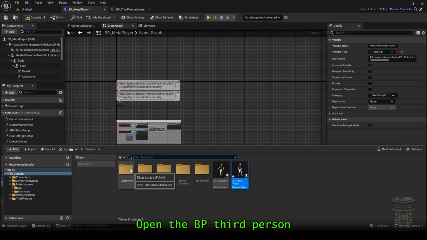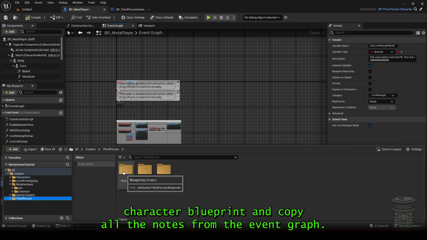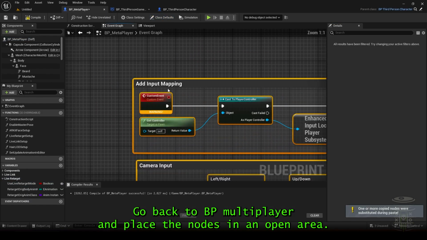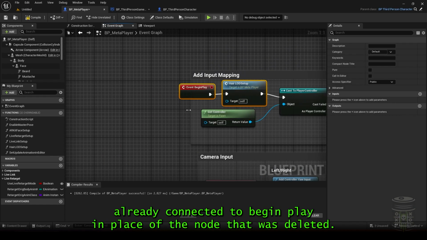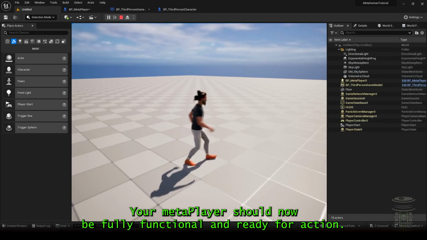Open the BP third-person character blueprint and copy all the nodes from the event graph. Go back to BP MetaPlayer and paste the nodes in an open area. Delete the node with the warning and connect the begin play and the node already connected to begin play in place of the node that was deleted. Your MetaPlayer should now be fully functional and ready for action.